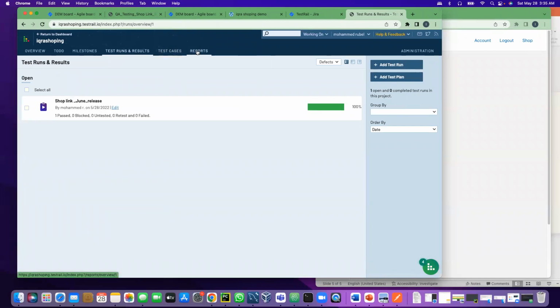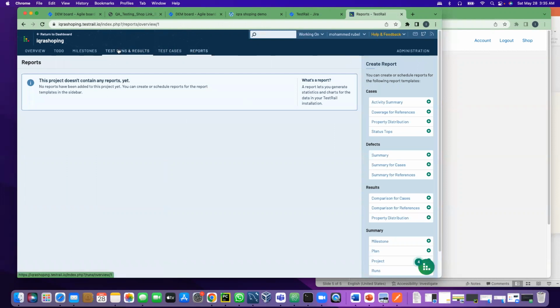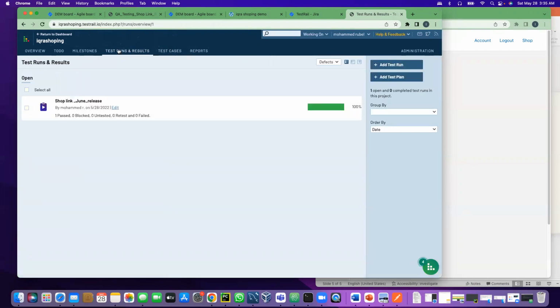In the test report there is nothing because we have only one, right? In the coming lectures, we will create a bunch of smoke tests and regression tests so that we'll see the report. But for today, I'd like to stop here.